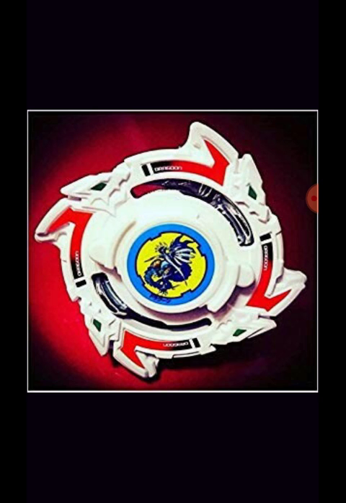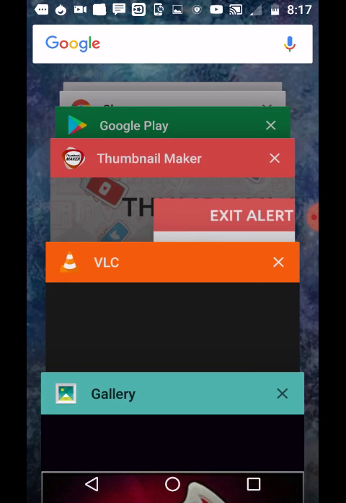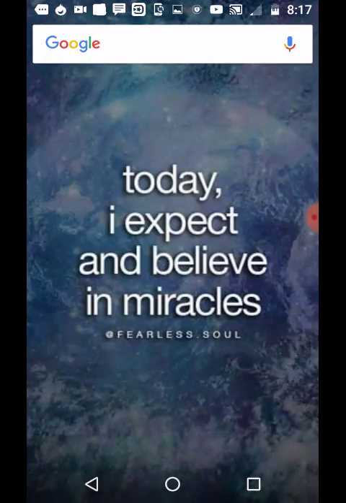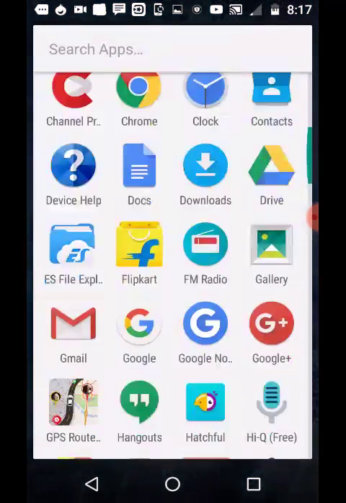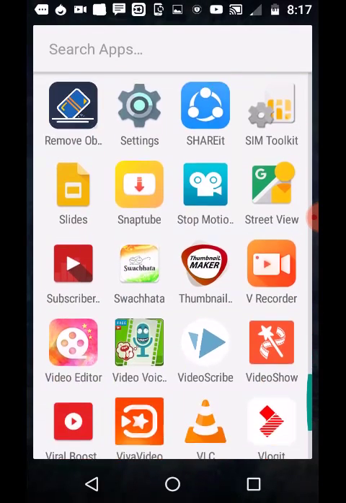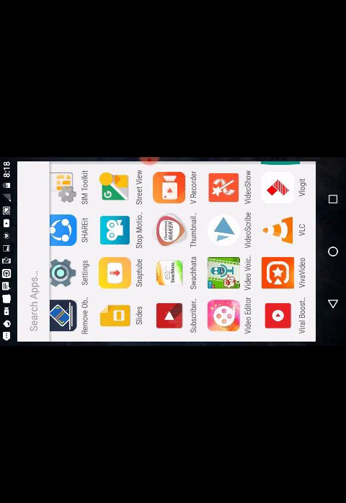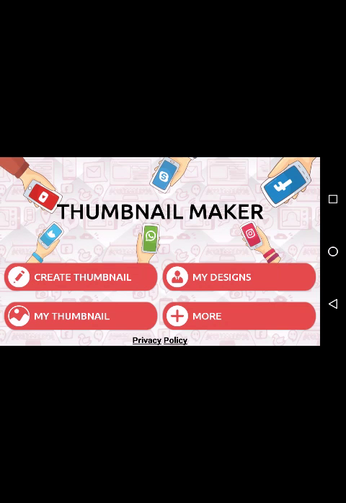Today I will show you how you can make a good thumbnail for your video. So let's find out. Just keep this all aside. For that you will need an application, Thumbnail Maker. Just click on the application. You can download this application from Google Play Store.